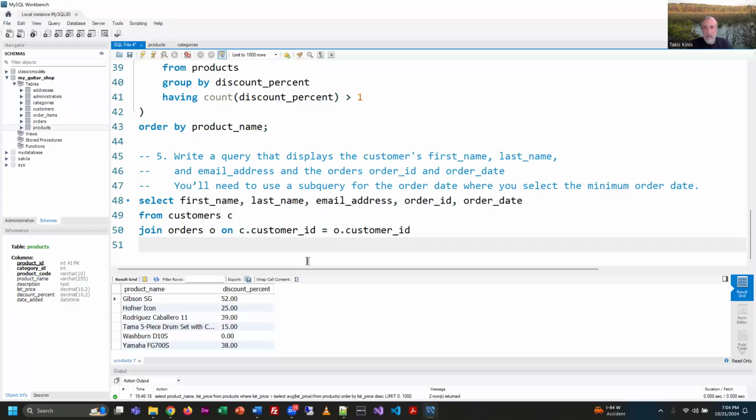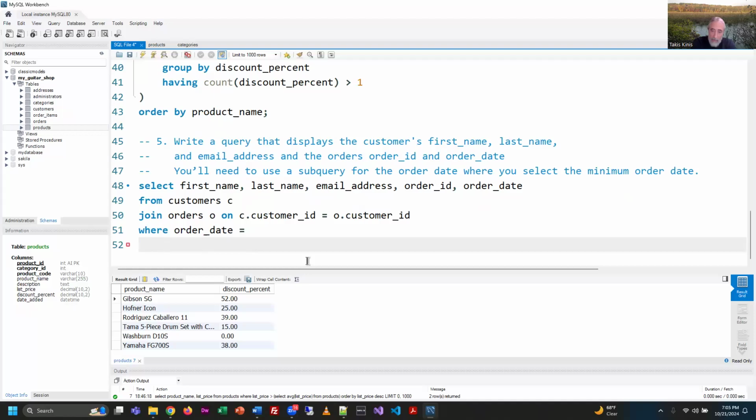And we'll need a subquery for the order date where you select the minimum order date. Okay, so we're concerned with the order date. So we're going to say where the order date is equal to, and we want to find the minimum, right? So here comes the subquery, and I'm going to come down a line and do this.